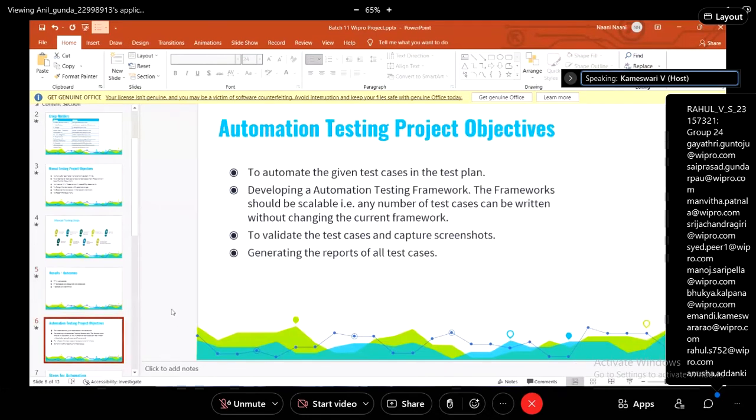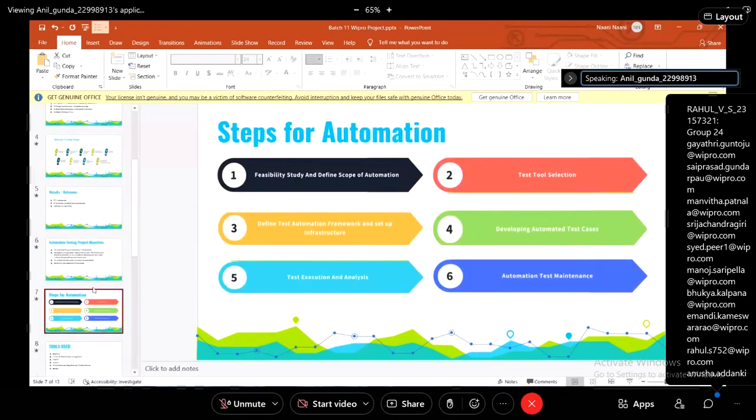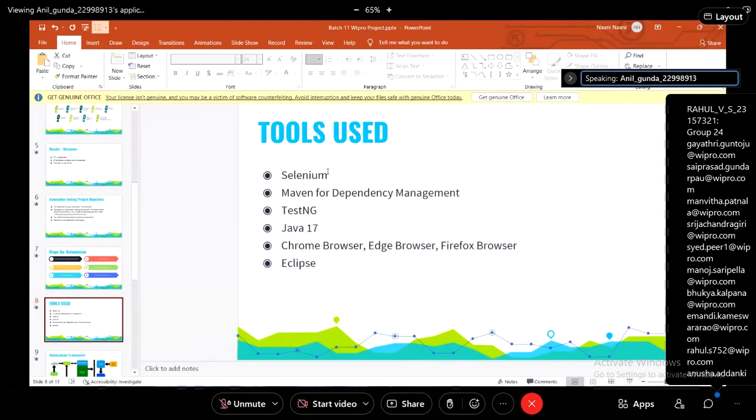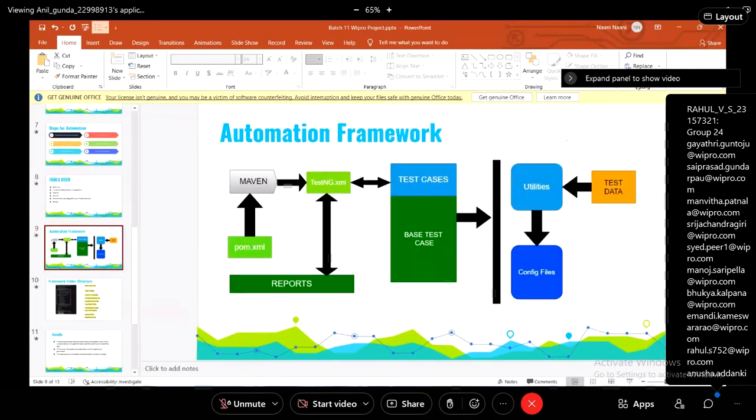Coming to the automation project, ma'am, the objectives are to automate the given test cases from the given test plan, develop the automation testing framework, validate the test cases, capture screenshots, and generate all the reports of the test cases. These are the steps of the automation and the tools used in the project. And this is the automation framework that we followed in designing the test cases, ma'am.